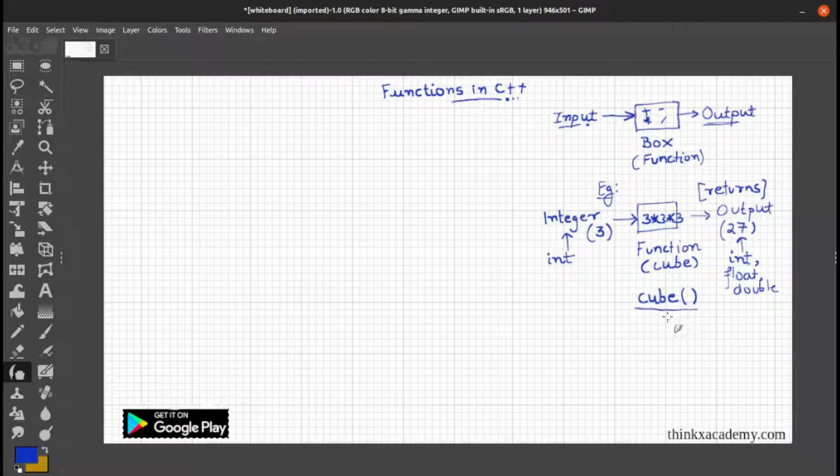So a function is just like this, and if you want to say that this function will return output of type only int, we are going to write int before that. So this is a function which returns values in the form of int, and we will see how it returns values. So this is a cube function.